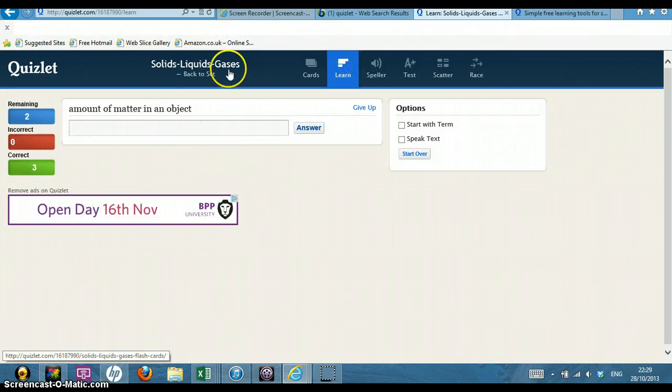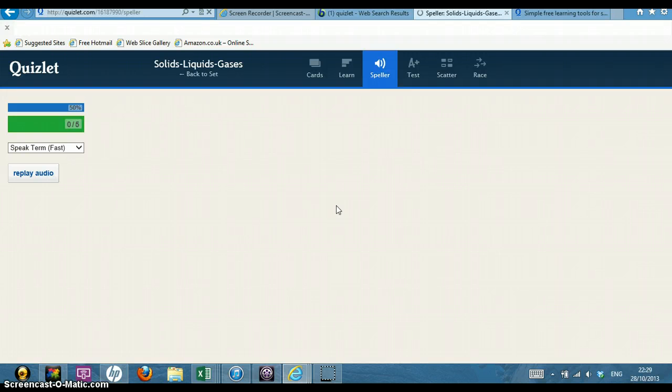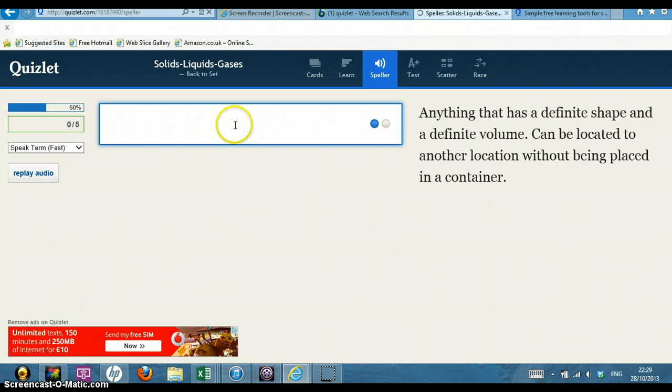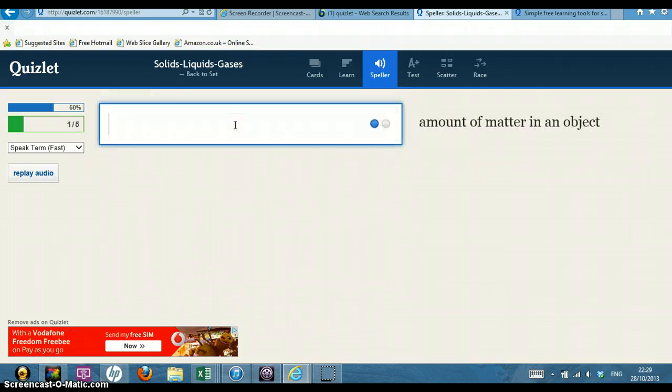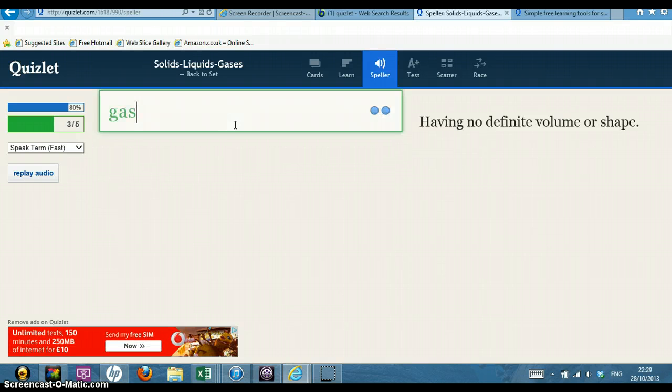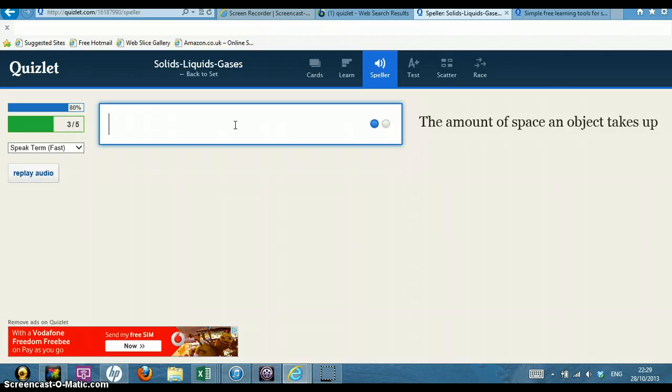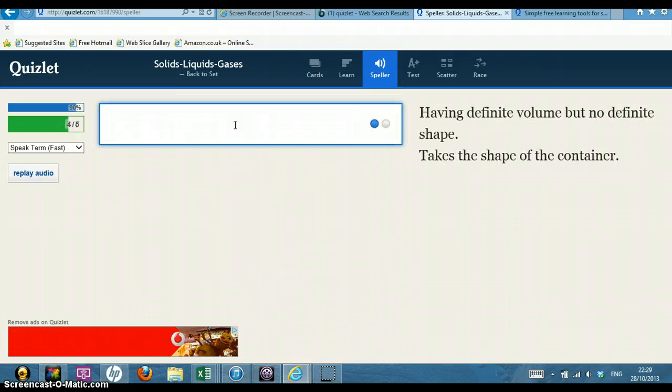Once they are becoming familiar with the keywords and definitions, then it's very important that they know how to spell them. So in the speller, it will say the word, and then the student simply has to spell it. When you are using quite complicated keywords and definitions, this can be invaluable.